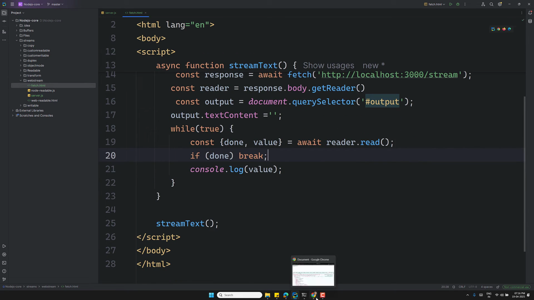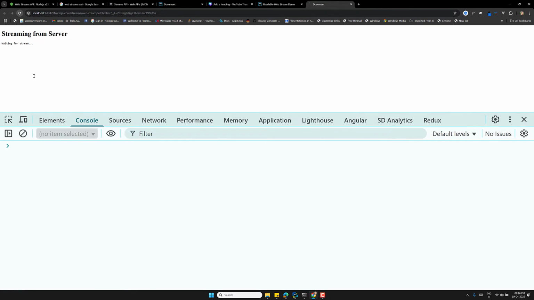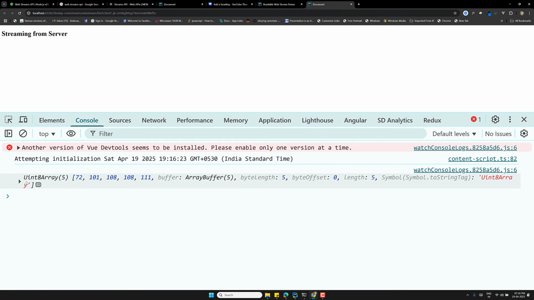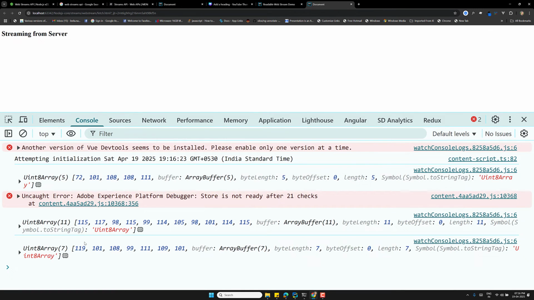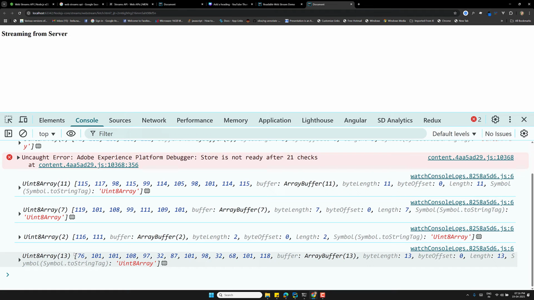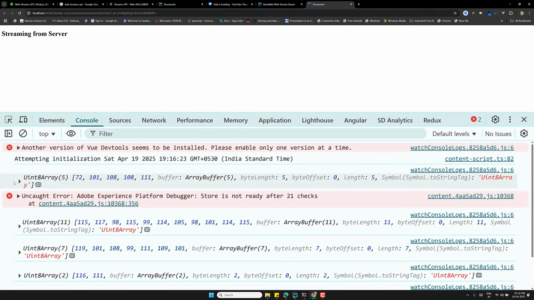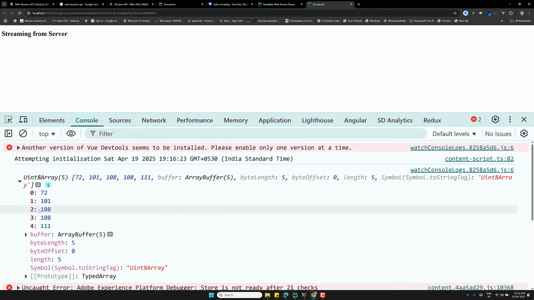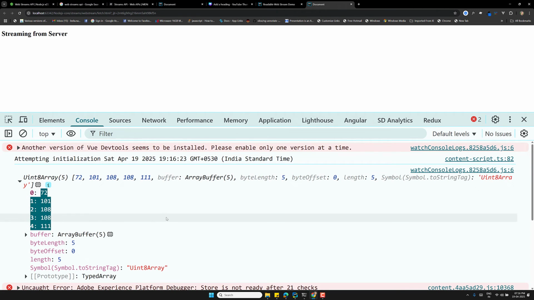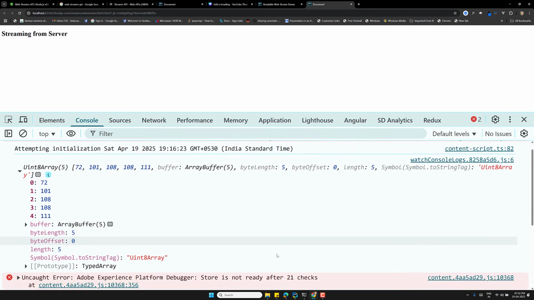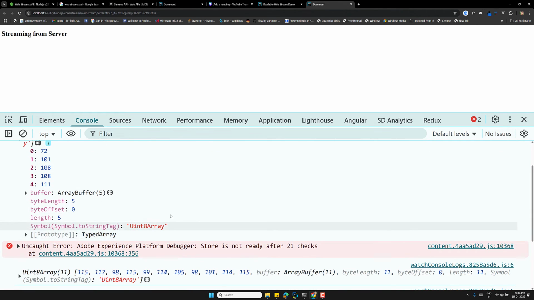Let's see the output. If I refresh this page, we should be able to see it coming as a Uint8Array. We are getting the data as a Uint8Array, so it is something like binary data, a hexadecimal representation of this binary data. So we need to decode this one.